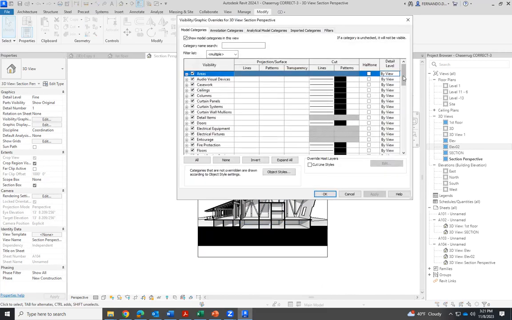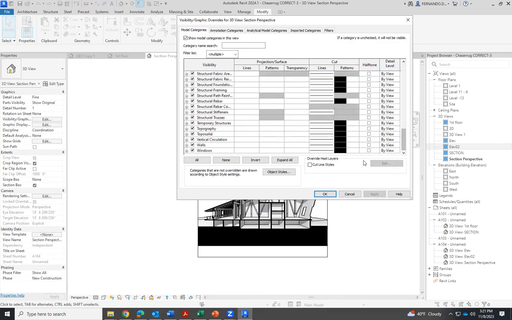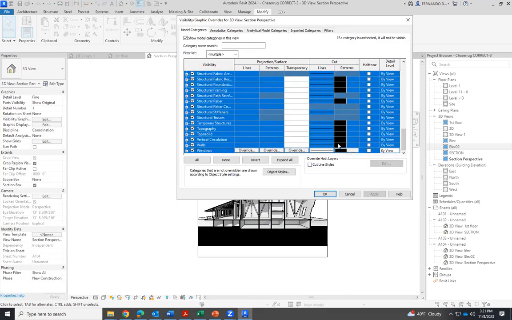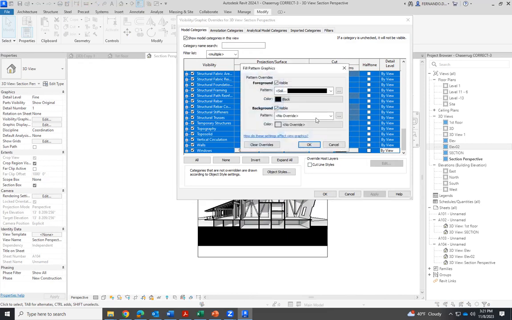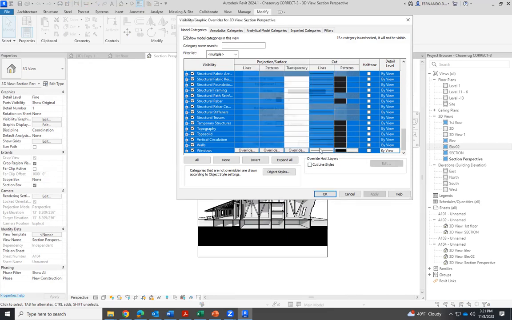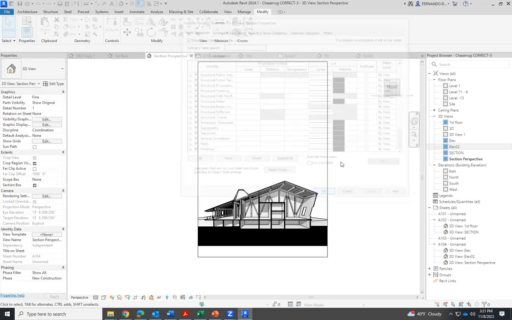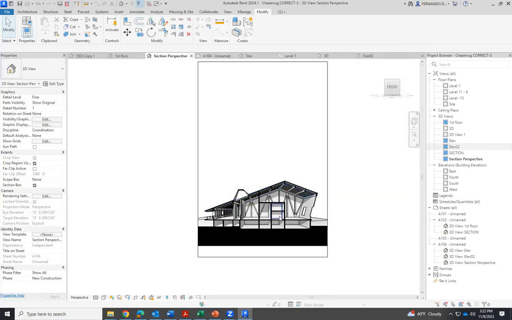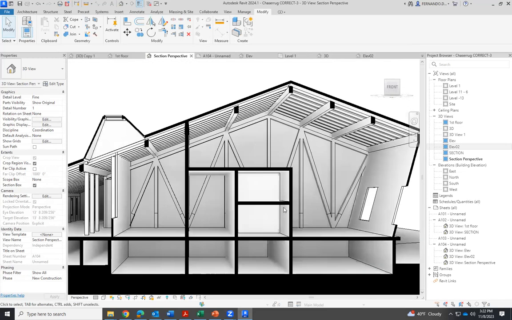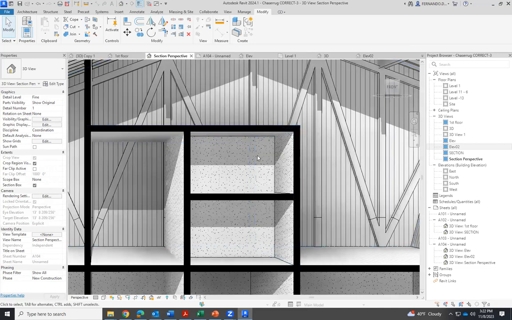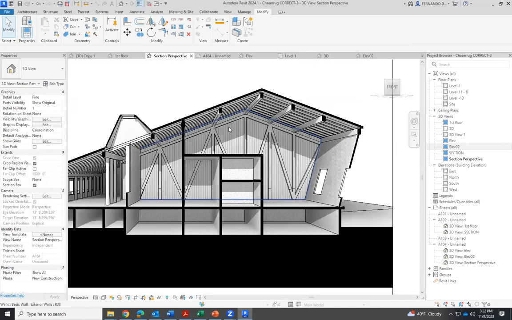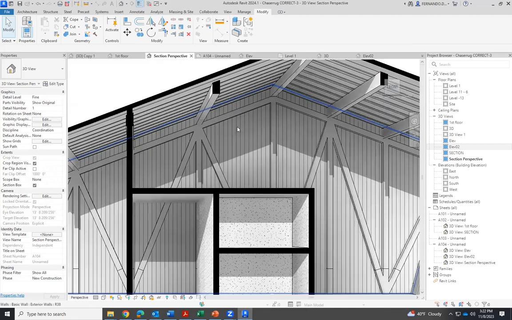There's a better way to do that. If you select all the elements and you just change, override all the cut patterns, you do it all at once. You don't have to select the walls, the roofs. So everything that is cut will be this hatch in black. Then for the option of this hatch, I used this command, paint.